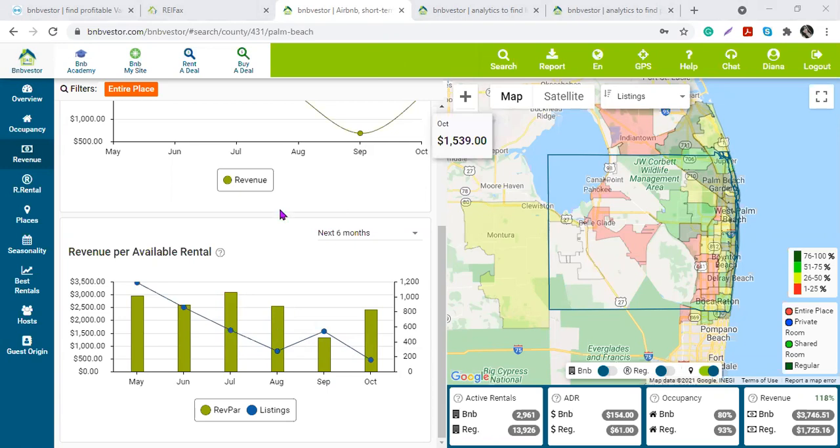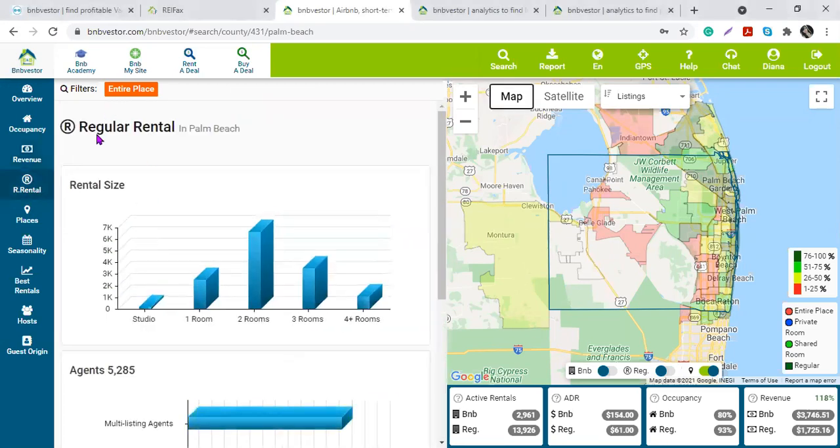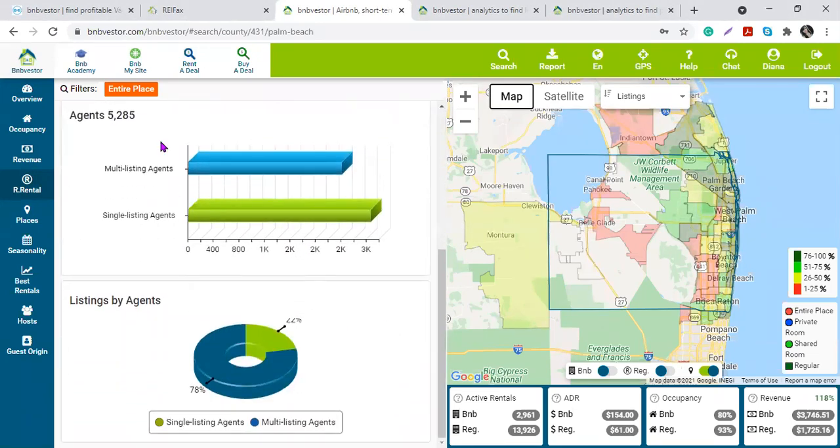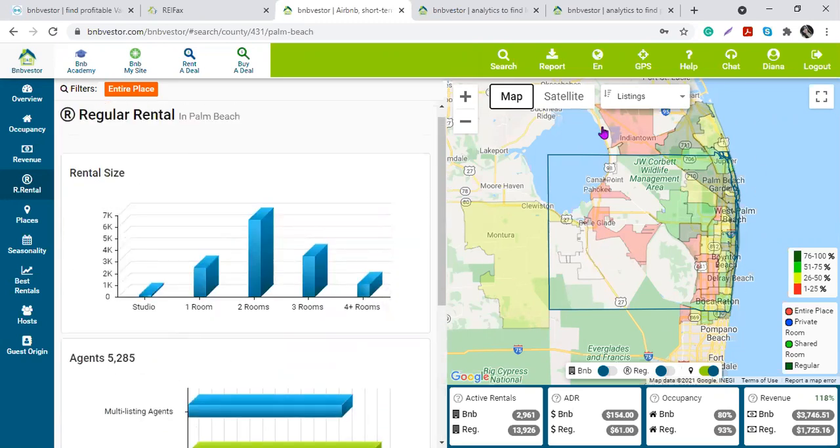Let's continue then. Let's go to the regular rentals type right here. This is not about BnB. It's going to be about those properties that are rented monthly only. So these regular properties, how many are there by size? If it's a studio, 1 room, 2 rooms, 3 rooms, and 4 or more rooms. And then by who they are listed with, maybe a multi-listing agent or maybe a single listing agent. You can see the percentage right there. This is again in the entire Palm Beach County.